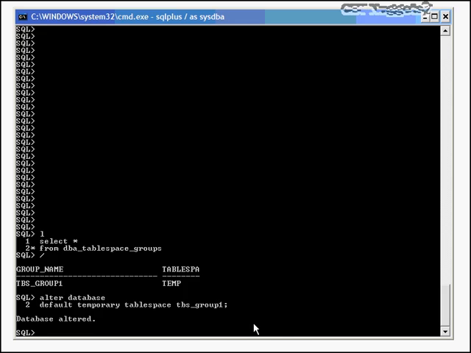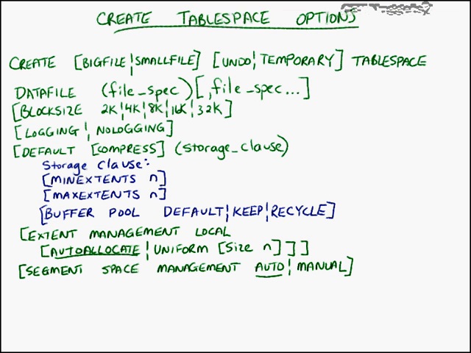I'm going to show you some more examples on creating table spaces and all the various options associated with them. Now what I've got here on this board is some of the more common attributes that you can attach to a table space. Anything in square brackets is optional, and anything underlined means it's the default value. So when you're creating a table space, you can specify whether it's a big file table space or small file, which is actually the default.